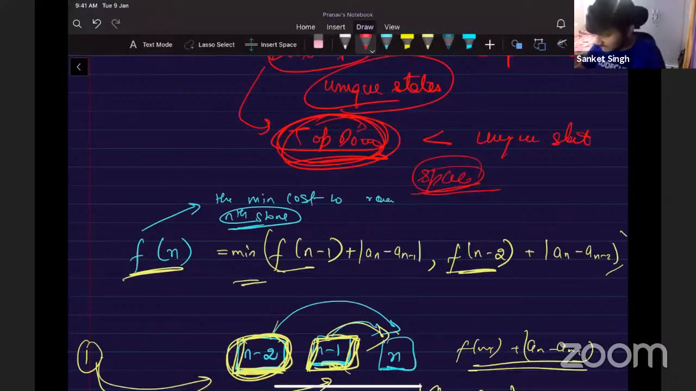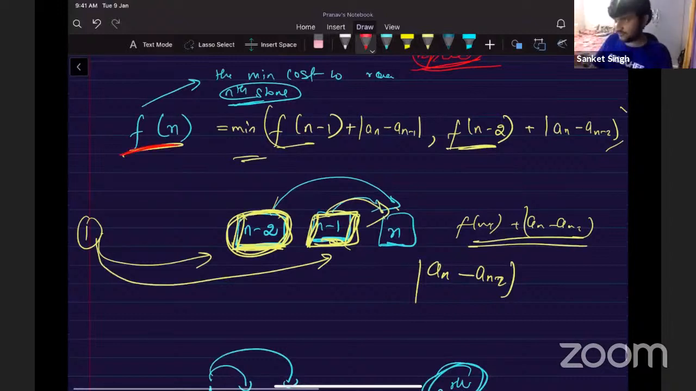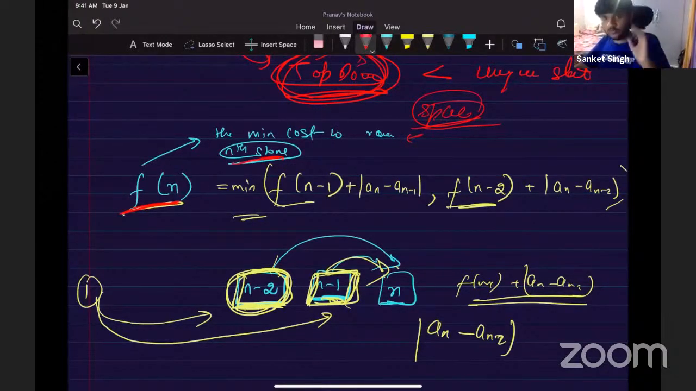Right. So this is the element of choice. Now, let's say we define a function f. If it takes a parameter n, it determines the minimum cost to reach the nth stone. Anyhow, if you know the minimum cost to reach the n minus 1th stone, what will be the cost to reach from n minus 1 to the nth stone? It will be a of n minus a of n minus 1.